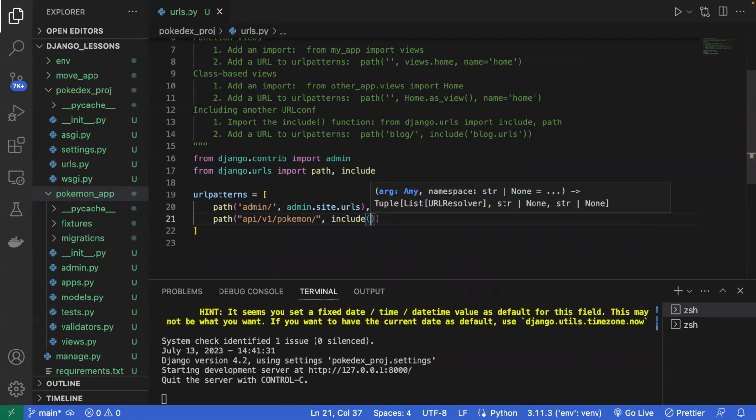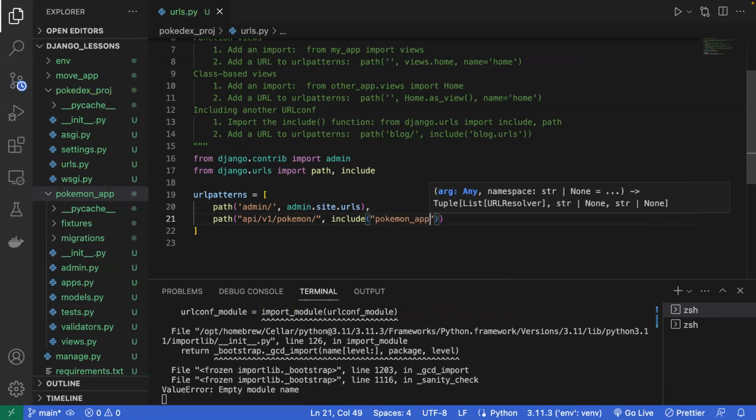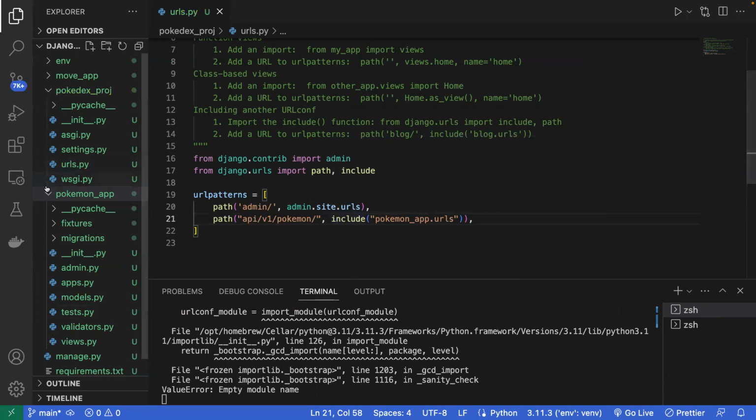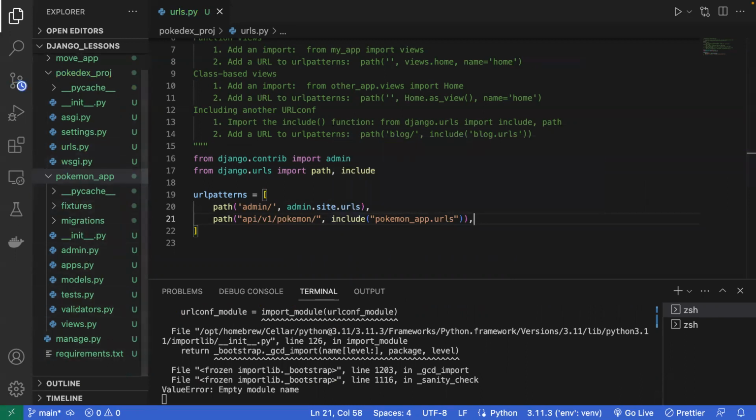Well, what is it that I want you to include? I want you to include my Pokemon app. And I want you to grab the URLs file inside of my Pokemon app. Okay, so this is great. I have this, but currently if I look at my Pokemon app, do I have a URLs file? No. Okay, so I don't have a URLs file.